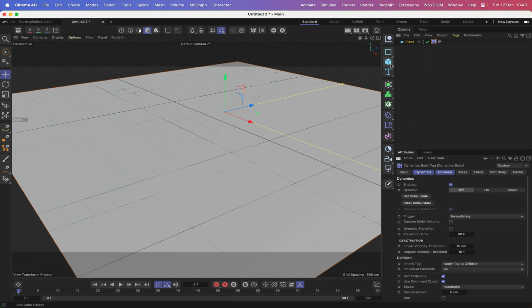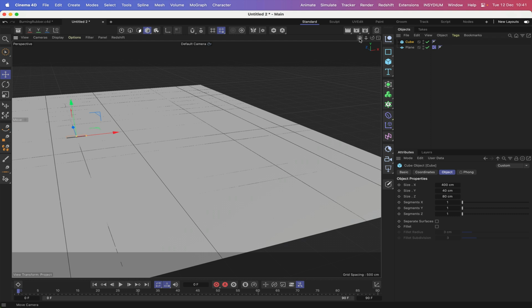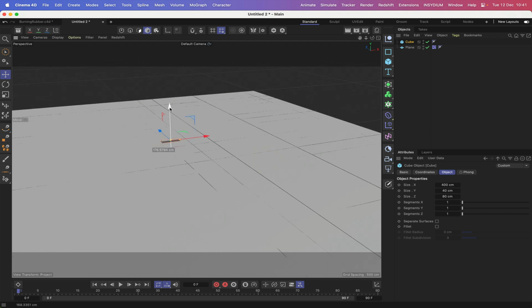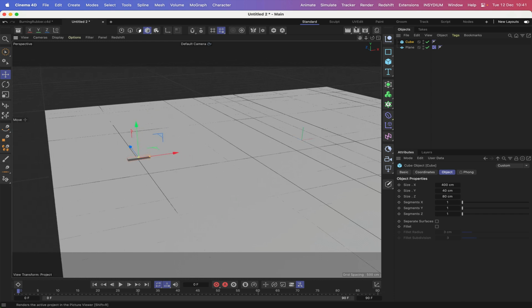The next step, we'll bring in a cube and we'll set up the size of the cube as follows. So size X 400, Y 40, and finally Z 80. And that gives us a basic car body, a very basic car body, but it's good enough for our needs. And we'll just move that. In fact, I think we will move it. We'll move it over here. Just place it somewhere around there.